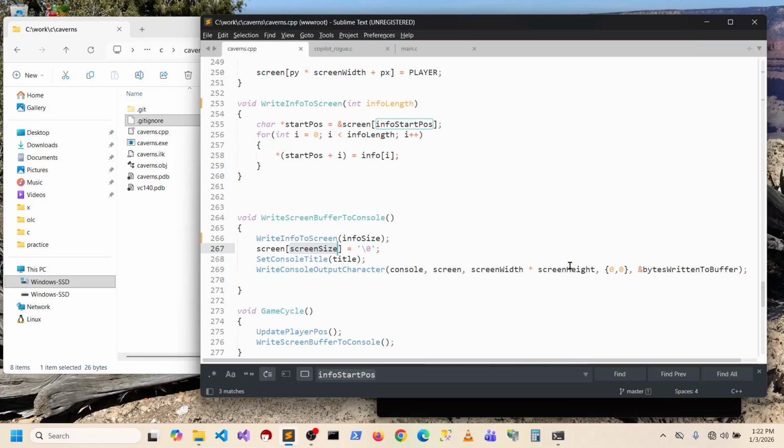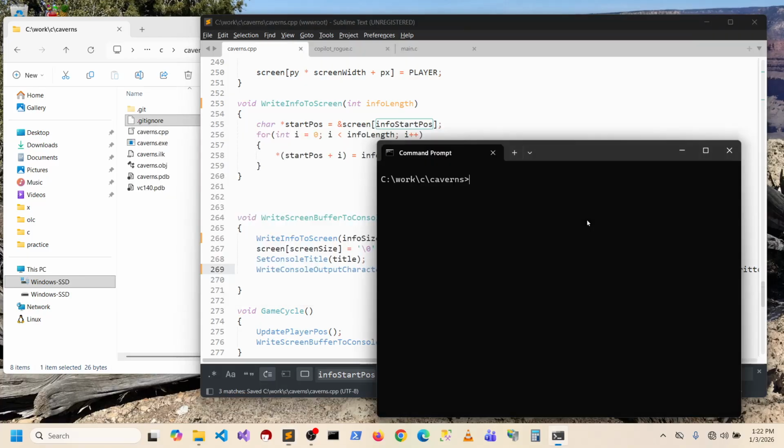Screen width times screen height. Okay, this is the problem here. We're not going down far enough. We need to add plus info size. Or is it info lines, right? Screen height plus info lines. Okay, see if that does it.